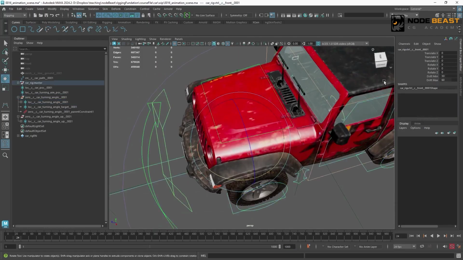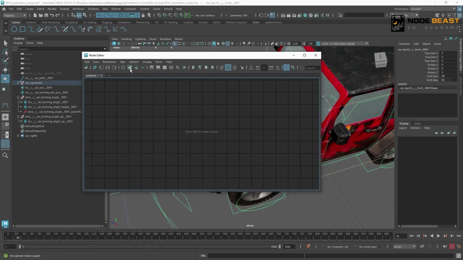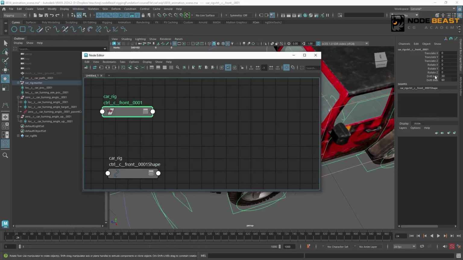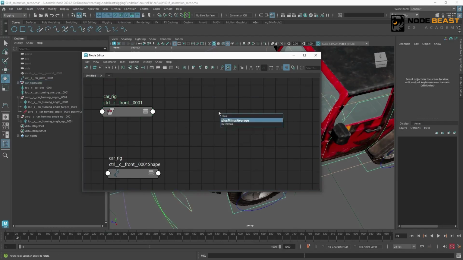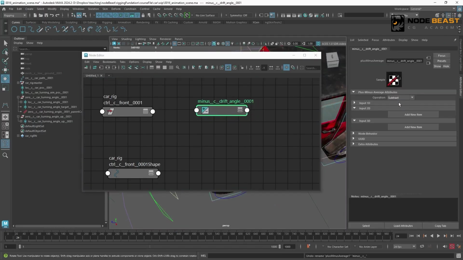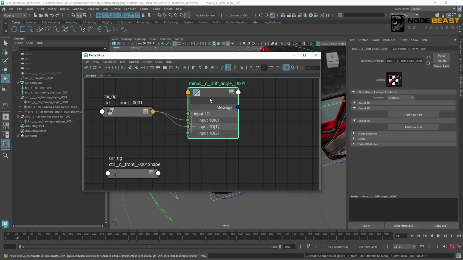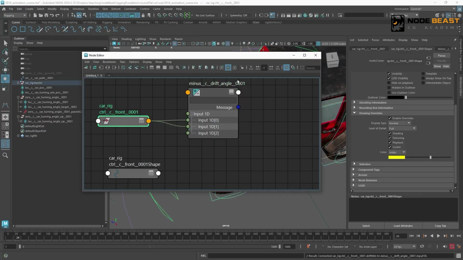First, select the front controller. Add it to the node editor. Then let's see. The angle the front controller can rotate is actually the maximum value minus the minimum value. So here we create a plus minus average node, and set the operation to subtract. Here we use the drift maximum value minus the drift minimum value. This gives us the angle the front controller can rotate.